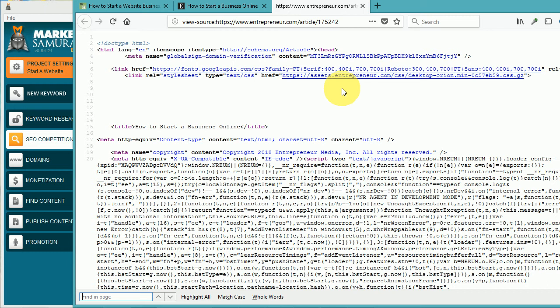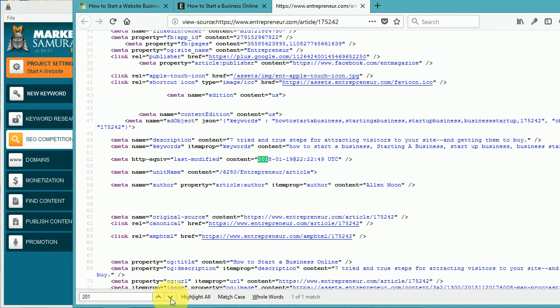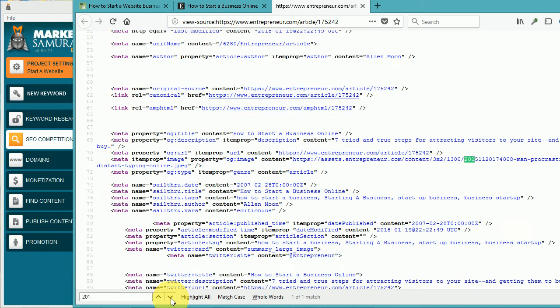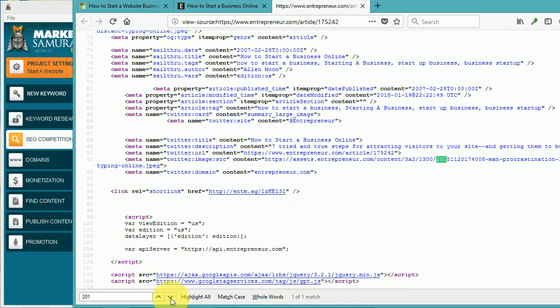Now I just pushed Control F. I'm going to put in 2000. Well, it's got a copyright of 2018, but that doesn't mean anything. A lot of websites update their copyright automatically. So right there, that says 2015 for an image file. That says 2017.